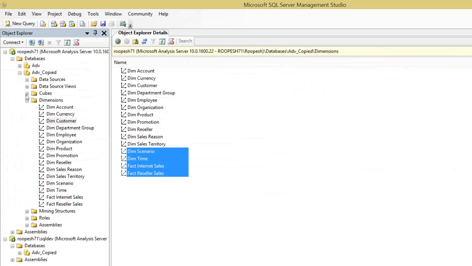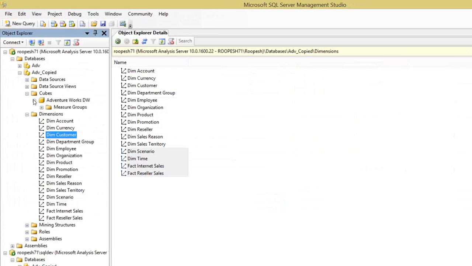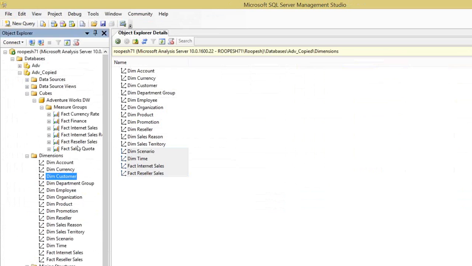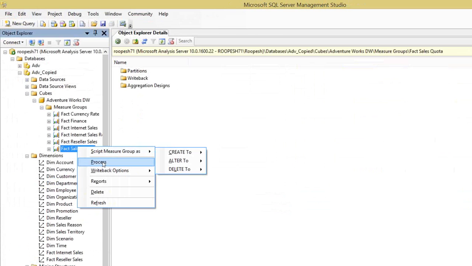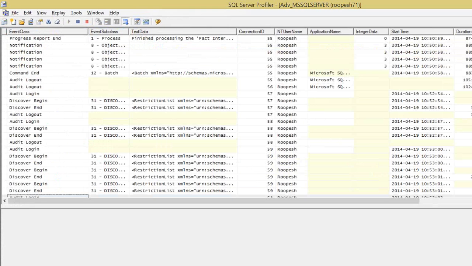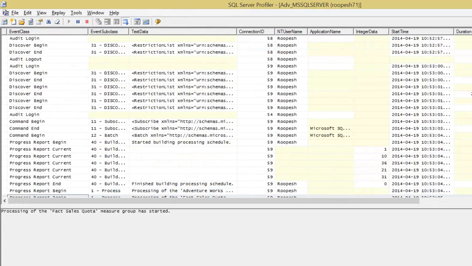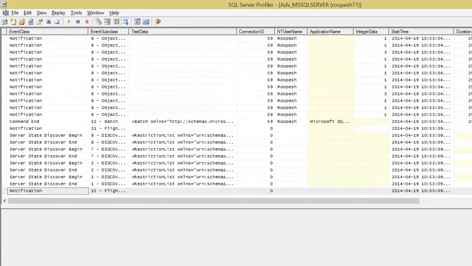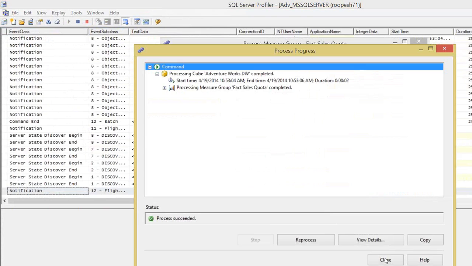Now let me go to the cubes. I have Adventure Works. Let me process only the sales quota measure group first, and I'm going to do process full, and again the trace will be running here, and it is done. Cool.